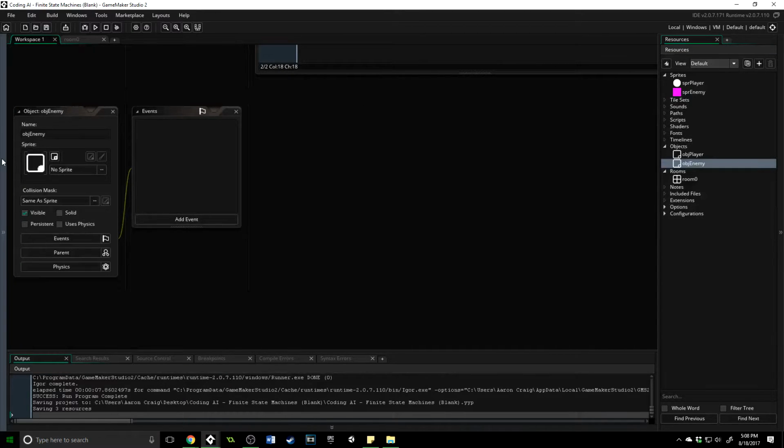Now, before we get too much farther in how to actually code a state machine, let me first explain why a state machine is useful and a real-life example of one. So, a state machine is just a way of saying, if I am doing this, if I am in this kind of state, then these are the options. This is the code that is available to me.